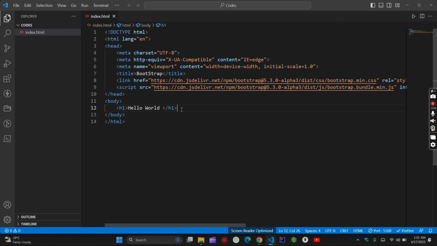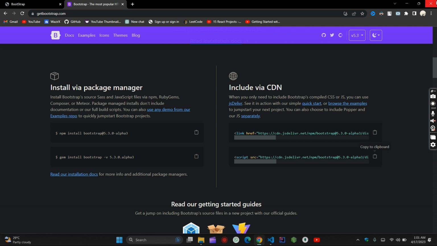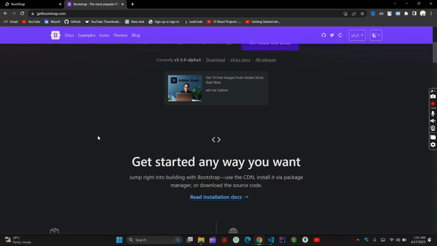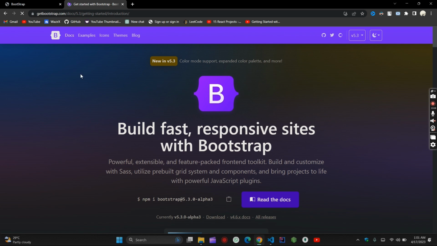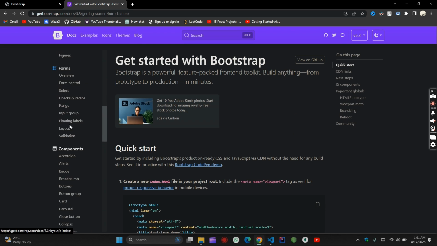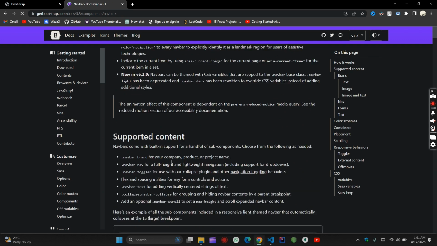And now we will delete. Now let's just uncomment it. Okay. And now we have to search for a beautiful nav bar. Let's search for the nav bar. Here is the nav bar.